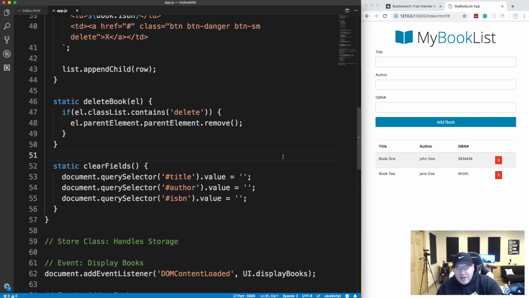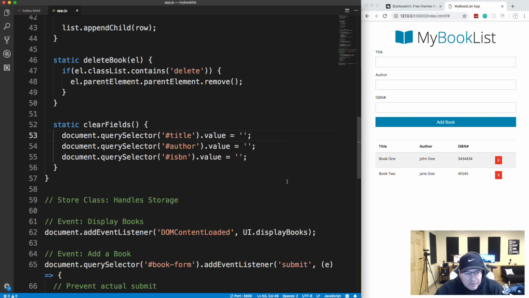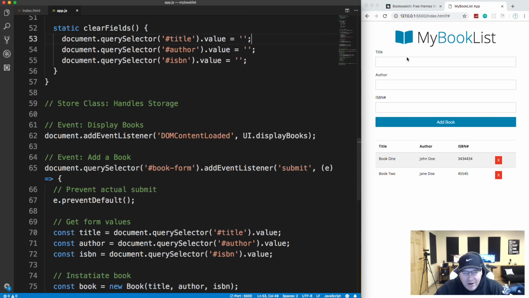And yes, vanilla JavaScript is more difficult than doing it with a framework, but it's good to know this stuff. You want to know these types of methods. It sharpens your skills as a programmer in general. All right, so we can now add them to the UI. We haven't dealt with storage yet, but we can add to the UI. We can remove them.